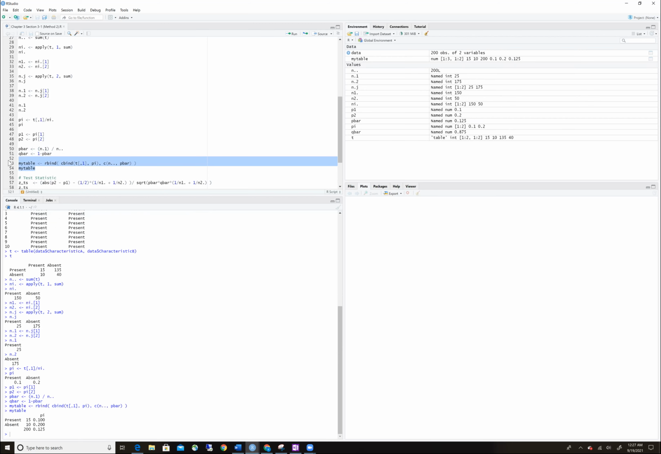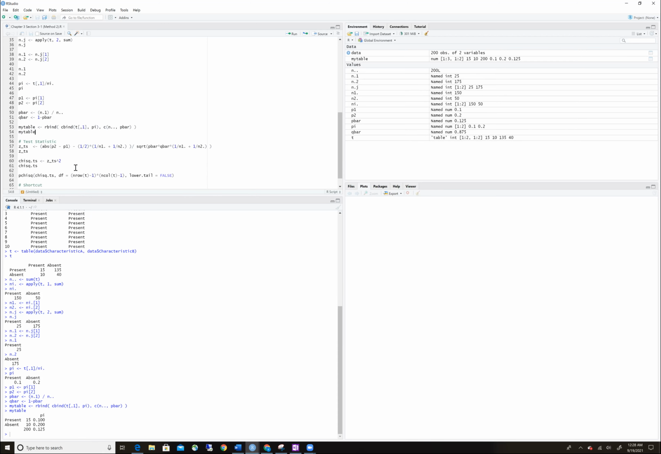Okay, so this table corresponds to table 3.7 in our book, where it shows the number of successes and then the probability of success. All right, if I want to calculate the test statistic in this case, you can follow formula 3.5 in our book, where it says to take the absolute value of P2 minus P1, and then we subtract off the continuity correction. That's 1/2 times 1 over n1 dot plus 1 over n2 dot.